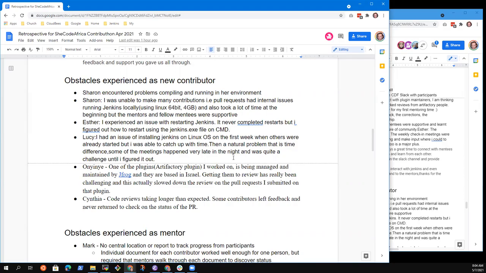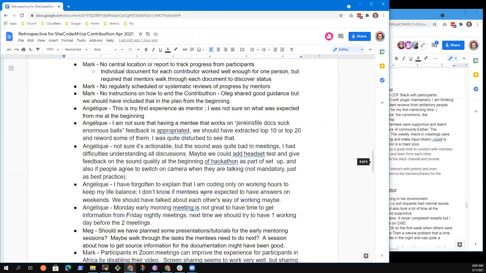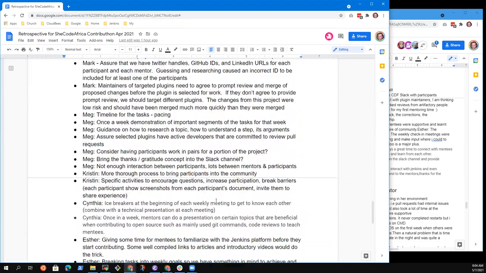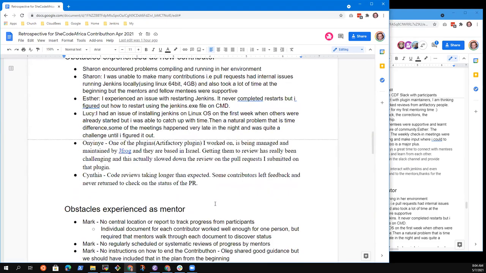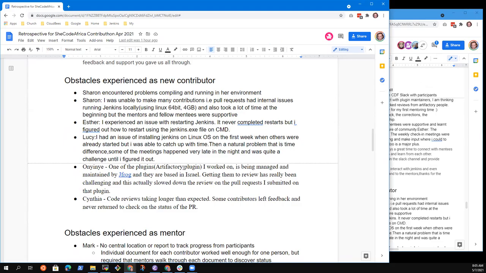Okay, so here are some of the new contributor obstacles, and here are some of the mentor obstacles, and some of the "what could we do better" topics. Let's take a brief moment. Would one or more of you be willing to share obstacles you encountered as a new contributor, or topics that you think we should be sure to address in our retrospective? Let's go in the order of the text here. Sharon, we'll ask you to go first, then Esther, and then if Lucy's with us, we'll have her do it, then Onyinye, and then Cynthia. Please be relatively brief. We want to hear your voice about which things you think we should focus on in this retrospective to help us improve.